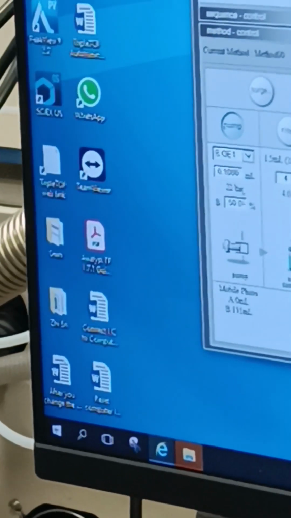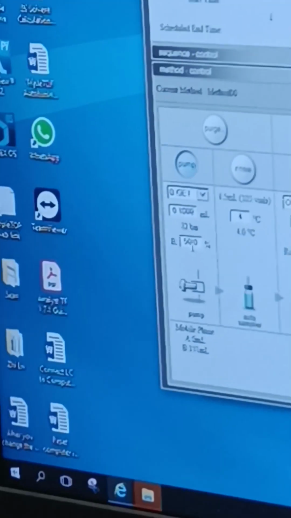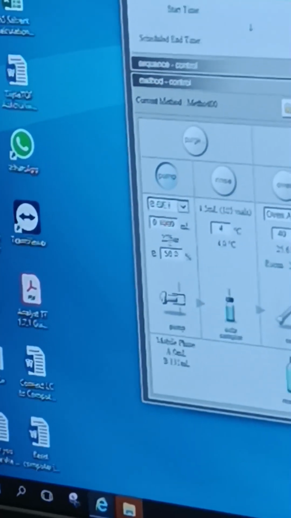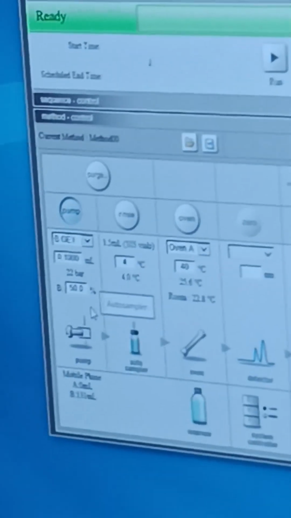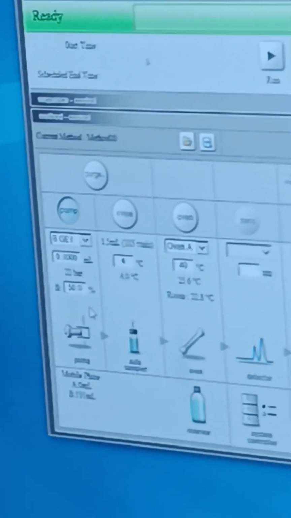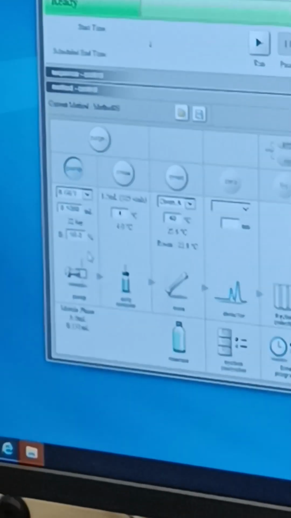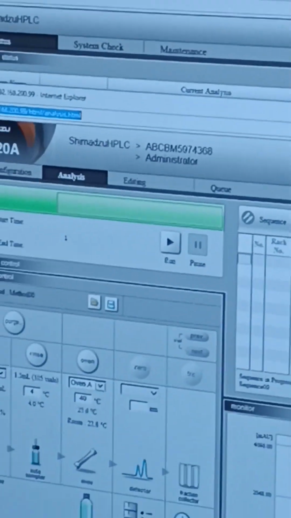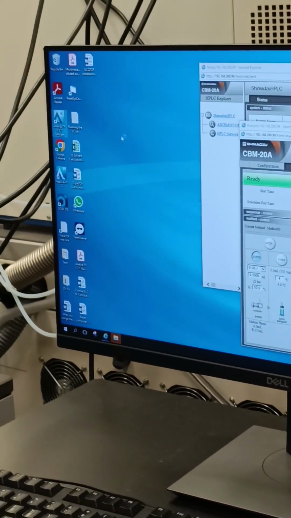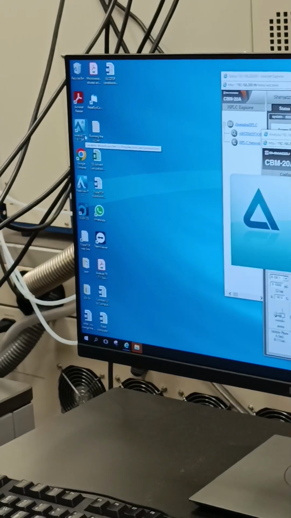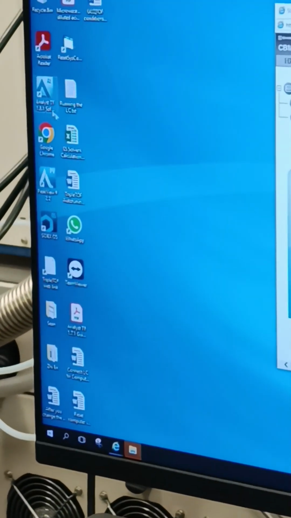If I'm not mistaken, it will drop by 50%, all the way down to about 20 bar. But this one will take some time, maybe 3 minutes. This software controls the whole LC system, and if you want to control anything on the MS machine, it will be this software, Analyst TF.